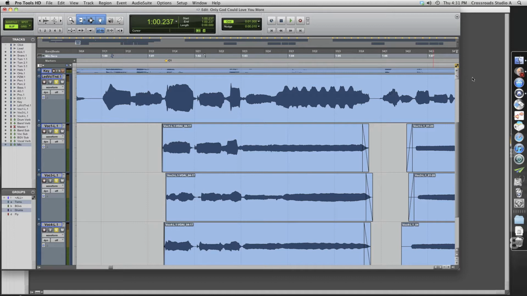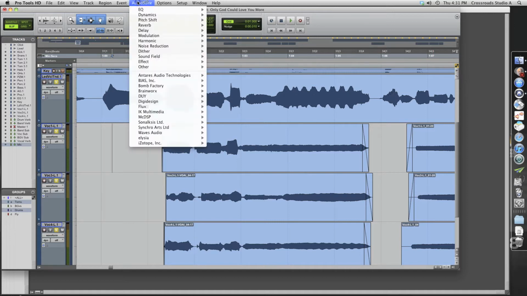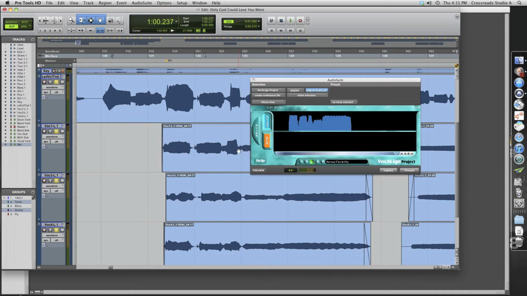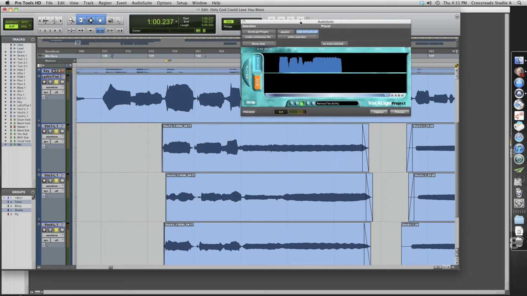Okay, as you can hear, the vocals are a little bit out of line with each other, just not quite phrased together. So what we're going to do is go to Audio Suite and open up a program called Vocal Align. This is what I use to phrase vocals. It's a very simple tool, but very effective.